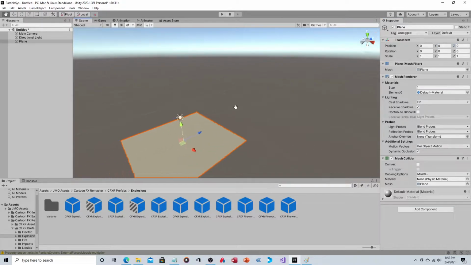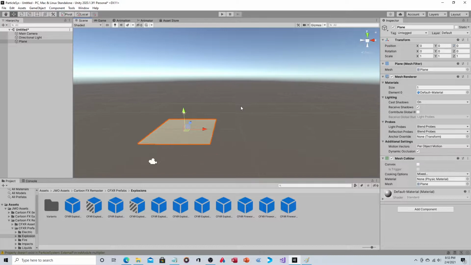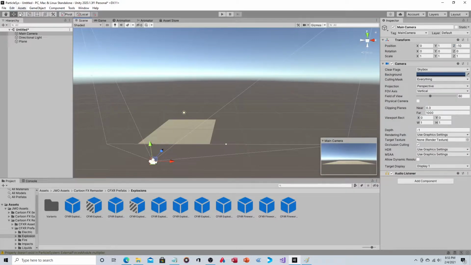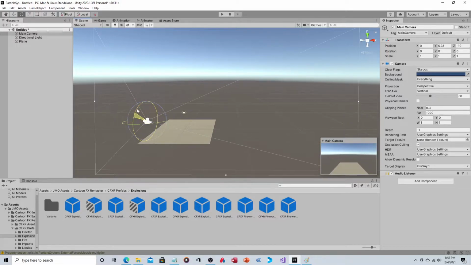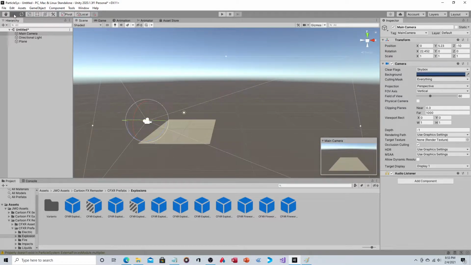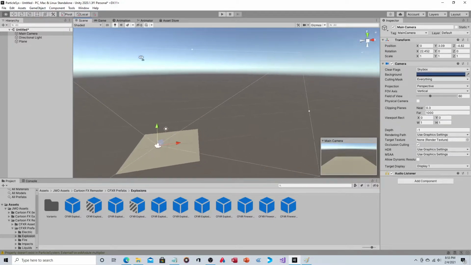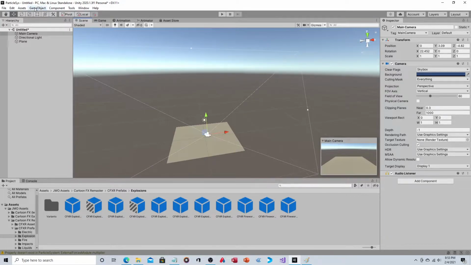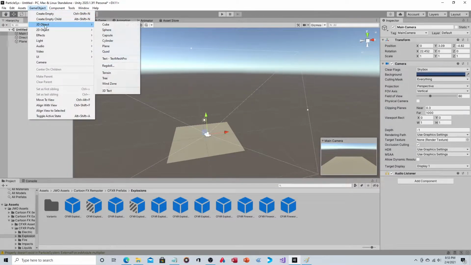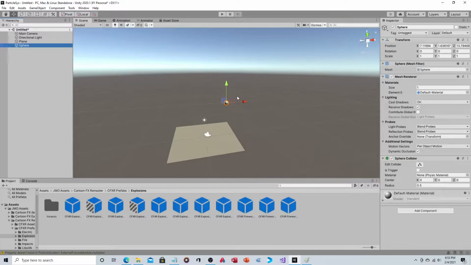Let's rotate around so we can get to the view of the camera. And let's just raise the camera and kind of lower it, just so we get a good look at what we're going to be doing. Okay. So let's create a sphere. So game object, 3D object, and we'll do sphere. This would actually be the explosive. So grenade, dynamite, whatever.